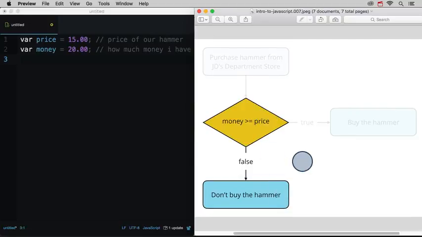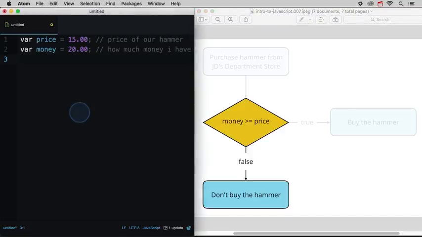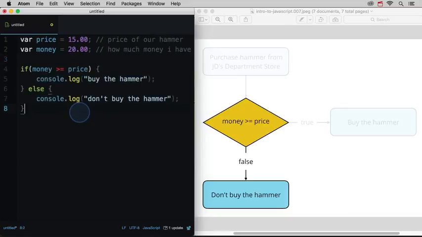But this code doesn't really do anything for us by itself. So here's where things get really awesome. We can actually represent this question and both possible results using an if-else statement. So let me type that out and then explain what's going on. Okay, so the way this code reads is if money is greater than or equal to price, then we'll want to print out buy the hammer. Otherwise, or else, we'll want to say don't buy the hammer.